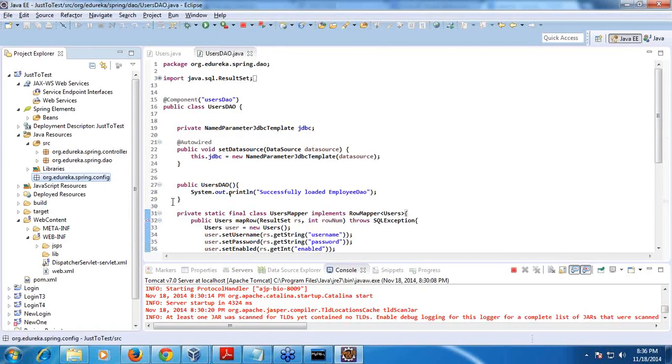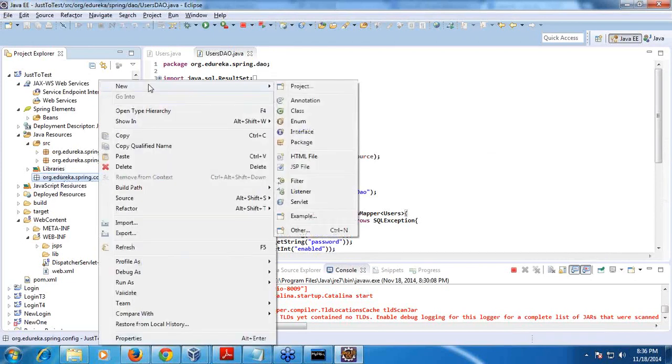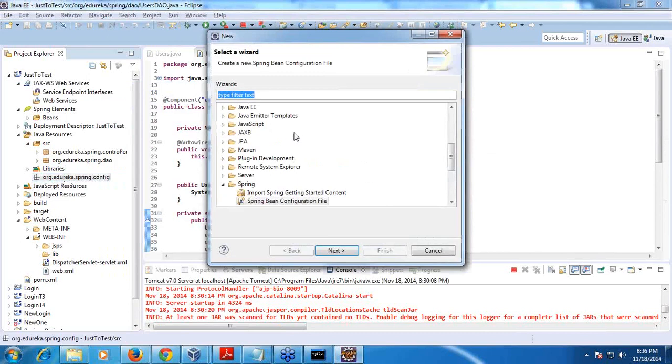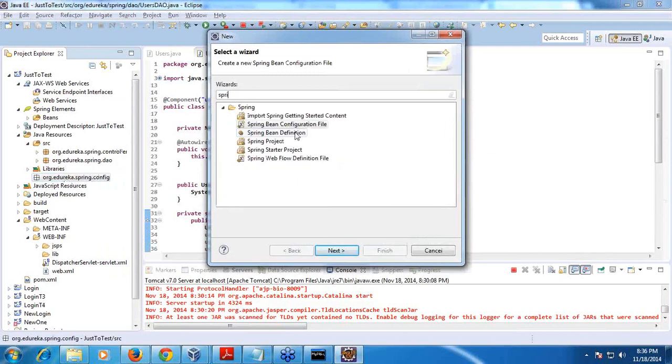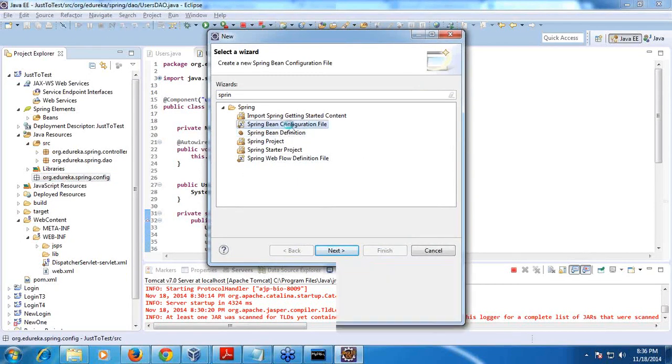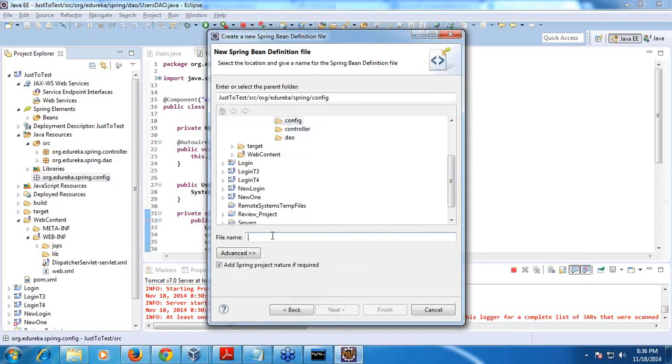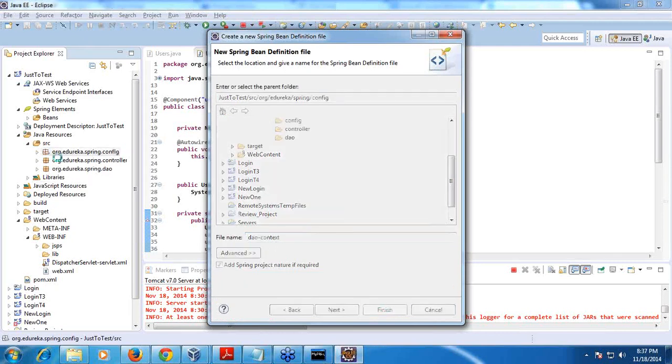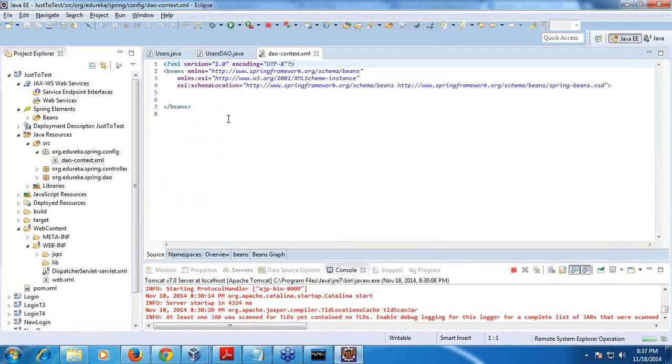So observe the steps here. I just created a package. Right click, new. Again, I will create it as a Spring, same step. If you remember how I created the Bean configuration file, I am creating one more XML now. DAO context, so DAO context dot servlet. I have created this new XML file inside this.